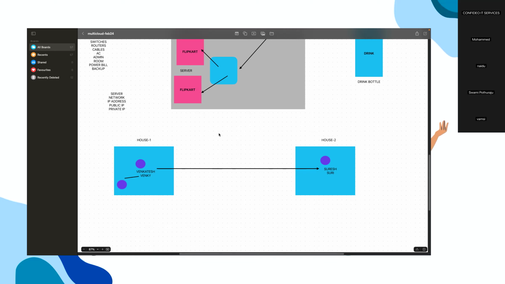As simple as that, a house is nothing but a network. Assume that this is network one and this is network two. And a person is nothing but a server.